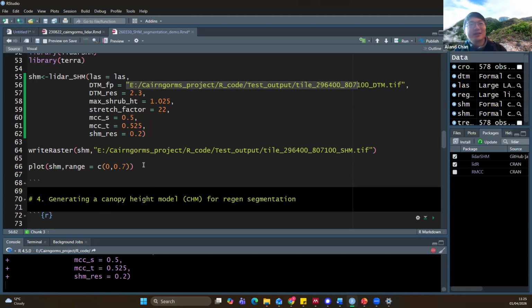And it takes a few seconds to run, because the main point is to reclassify the ground points. That's going to take a while.